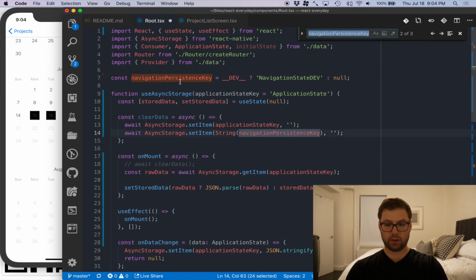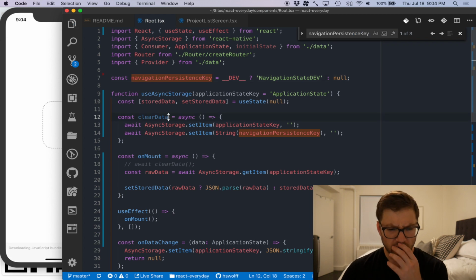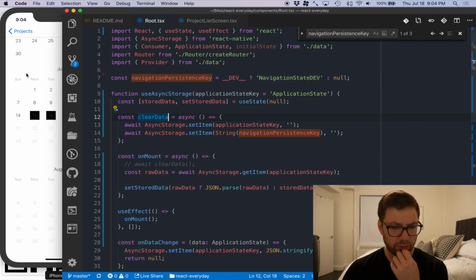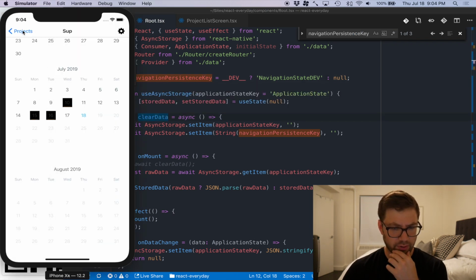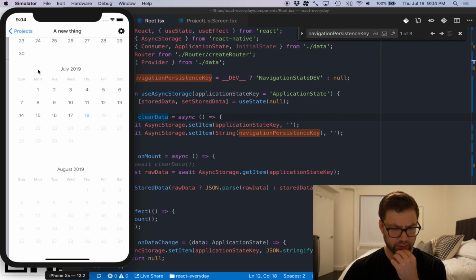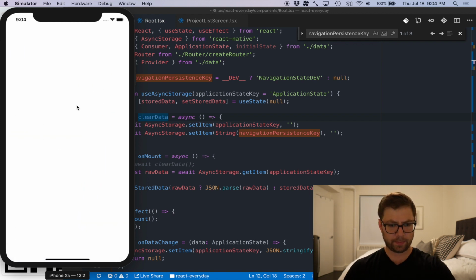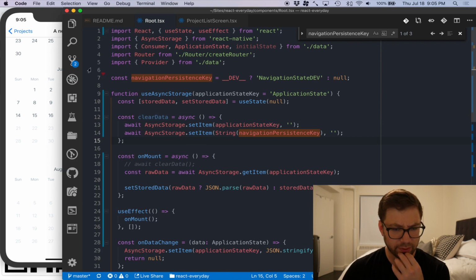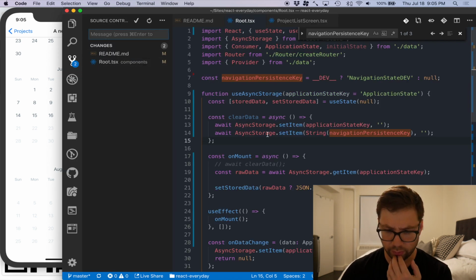Navigation persistence key. All right, we can keep that as there because that's kind of the debug thing. All right, that was refactoring just one file, but that was actually pretty educational, if I do say so myself. Let's refresh that. Cool, let's commit that, because that's some real good progress right there.